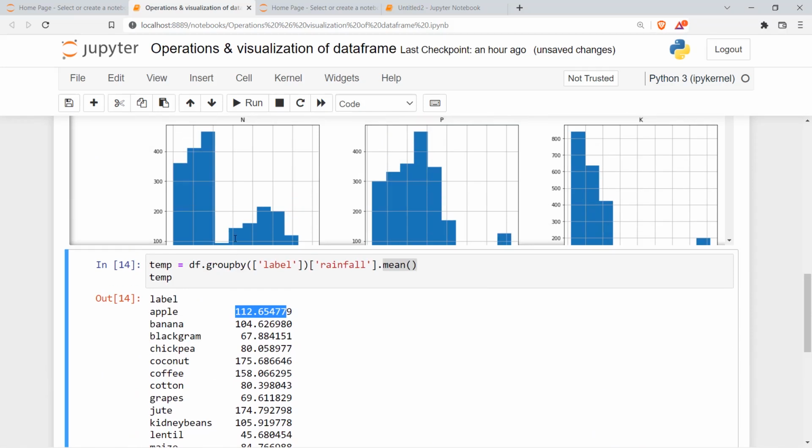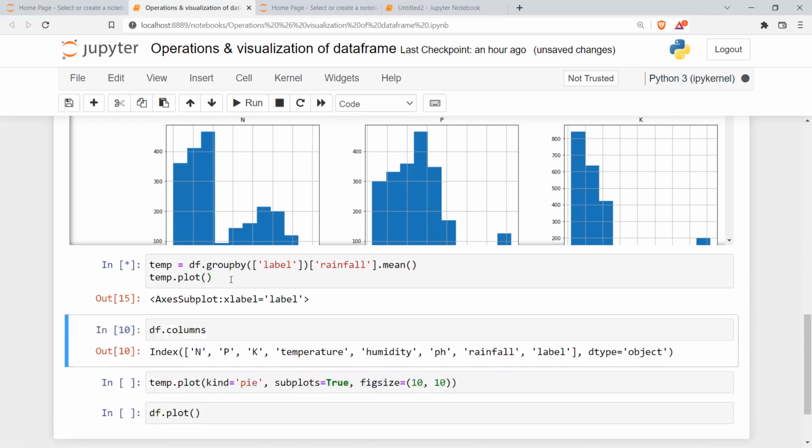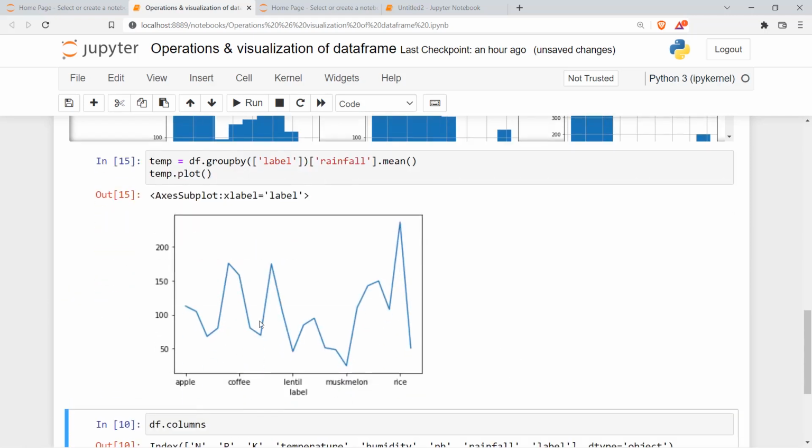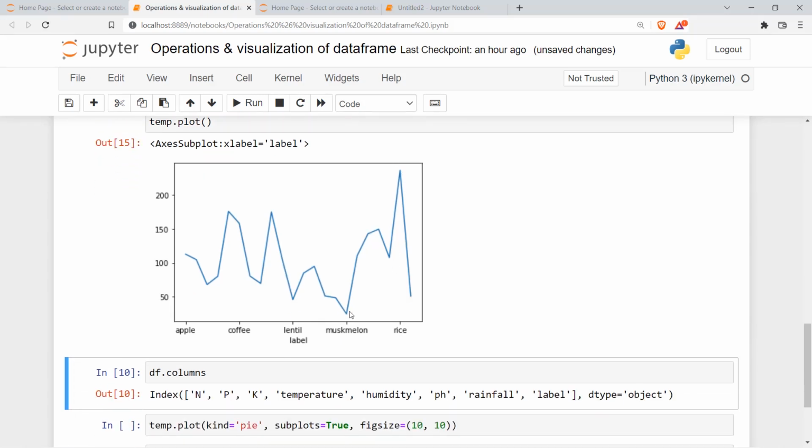Let's go ahead and perform it on this. What I have to do is just type plot, and here I can simply run this. Now this is a line chart. You can see the highest rainfall is this point for the rice, and the lowest is for the muskmelon. We already discussed in the PPT that muskmelon has received the lowest amount of rainfall and rice has received the maximum amount, which is more than 200.